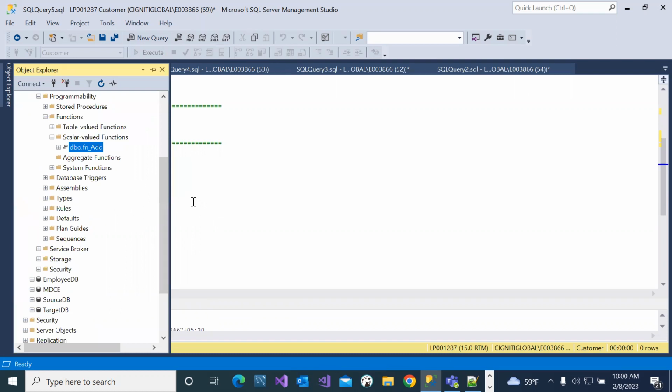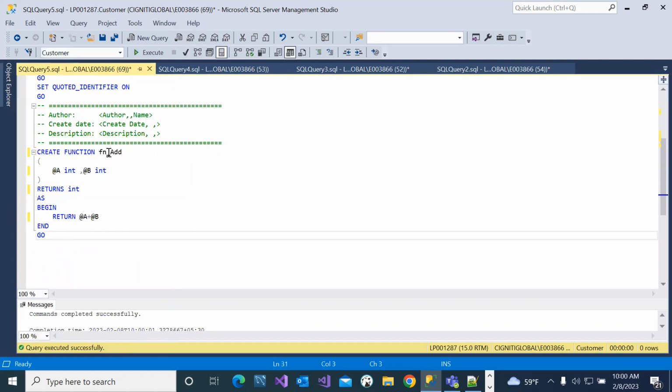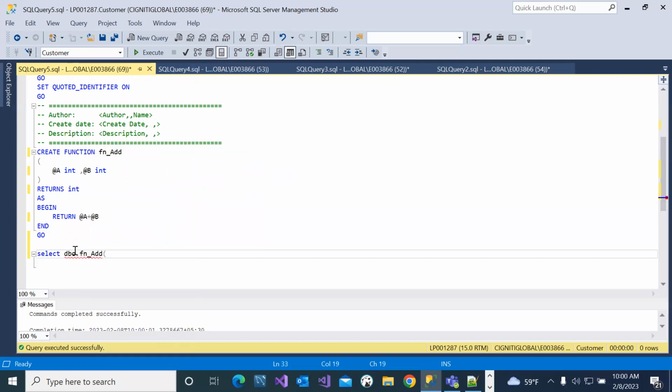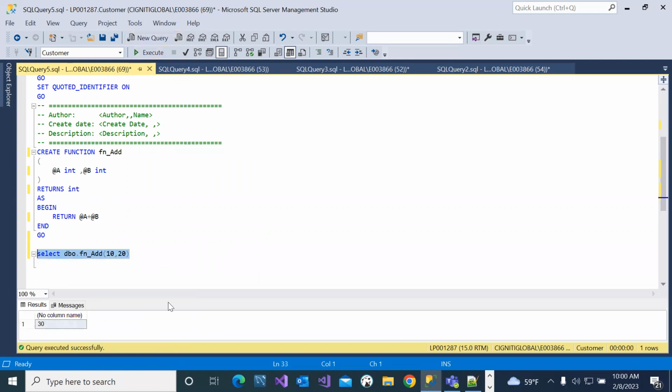Right? Now, how do I call it? The beauty of this function is the main difference between stored procedure and function. First, let's see how I call it. You can call it directly in a select: dbo dot your function name, and it takes 2 values, 10 comma 20. Execute it. See, 30.